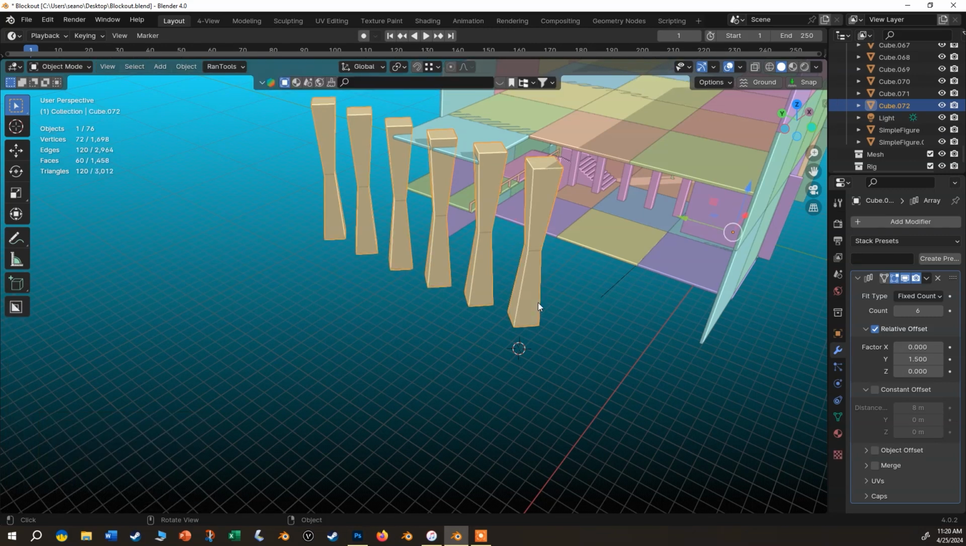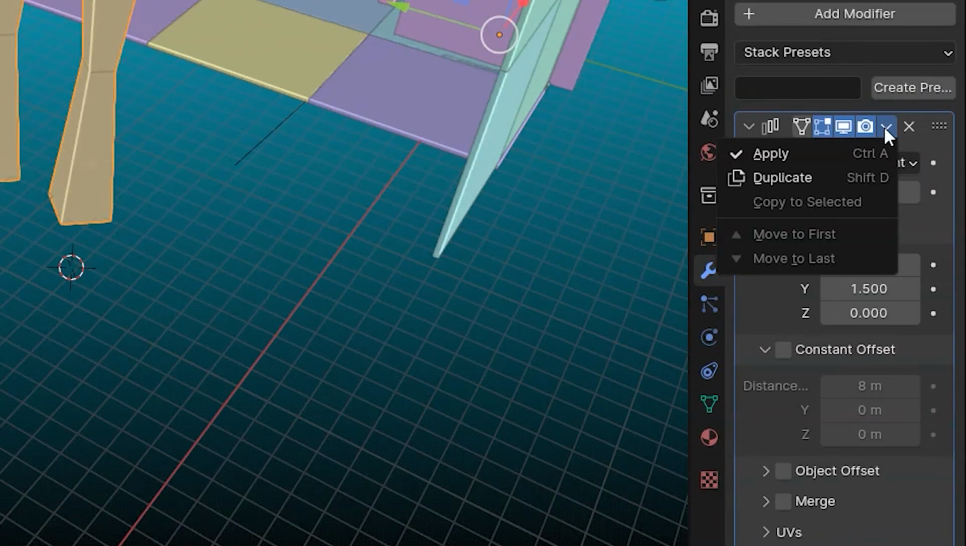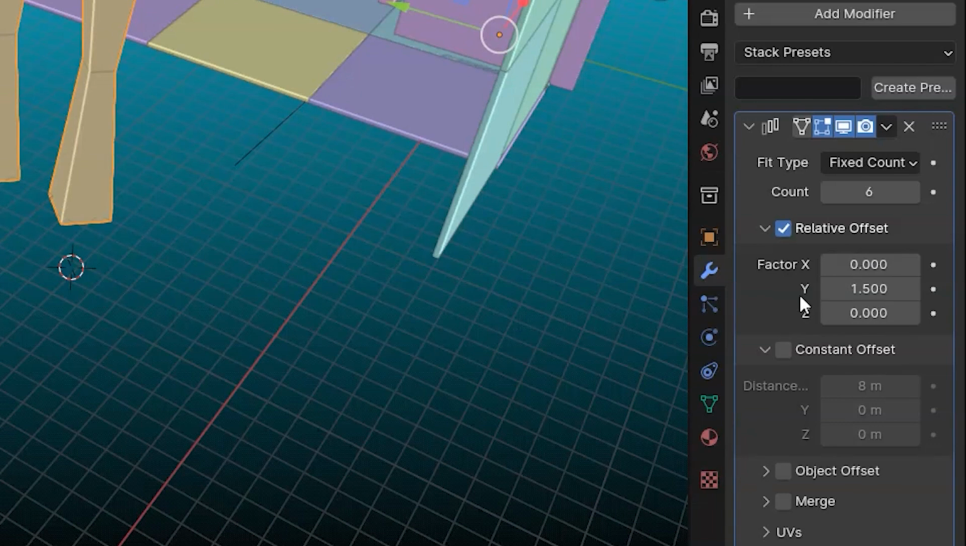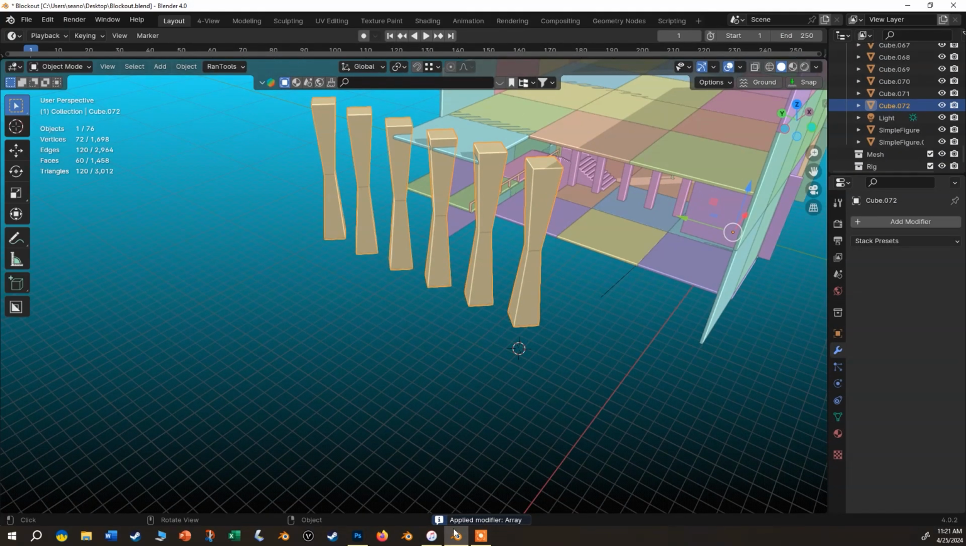So I'm going to hit the tab key to get out of edit mode because you can't apply most modifiers in edit mode. I'm going to come over here and say, I'm happy with my 6 columns and the spacing of them, but I want to start changing these columns uniquely. I can't do that well in an array. So I can come to this little down caret right over here and say apply, or I can just press Control A while I'm hovering over this. So I'll just do that. Control A, and I've applied that. And you can see applied modifier.